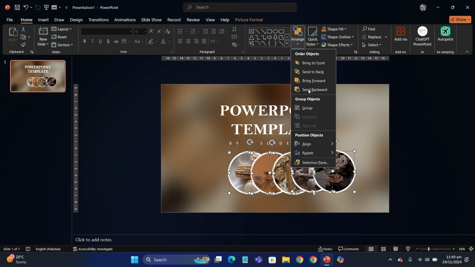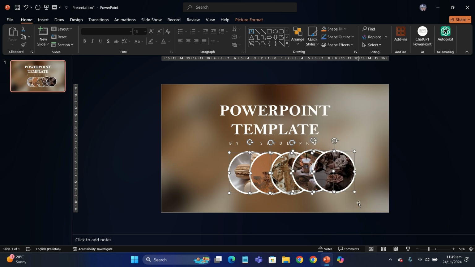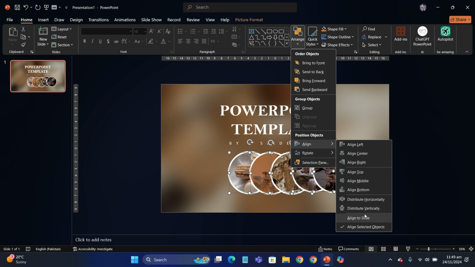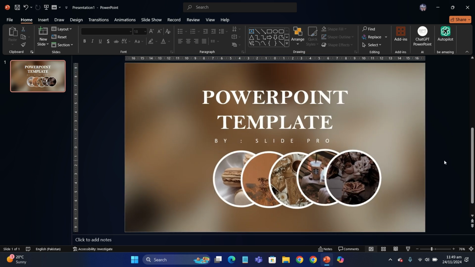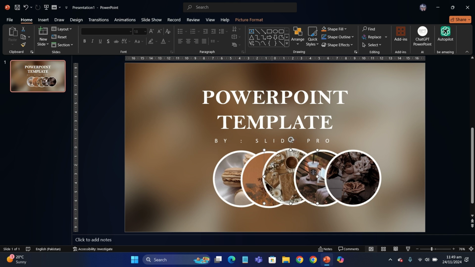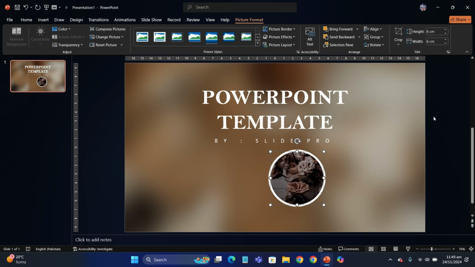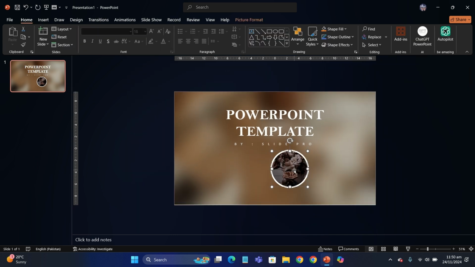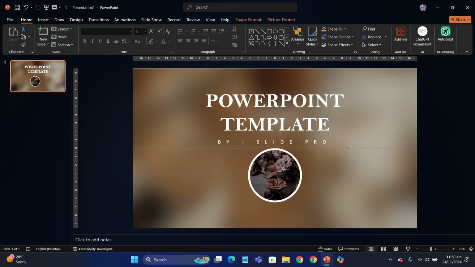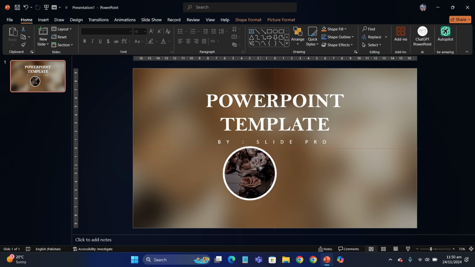Select all of these and align them. Distribute them horizontally and distribute them vertically from the arrange option. Next, what you have to do is move them in equal distance, but be sure to select all of them and then go to shape format and align them into the center and the middle. Select all of these like this and put them into the middle of this template, somewhat right here. So by grouping them, we can easily put them into the center.